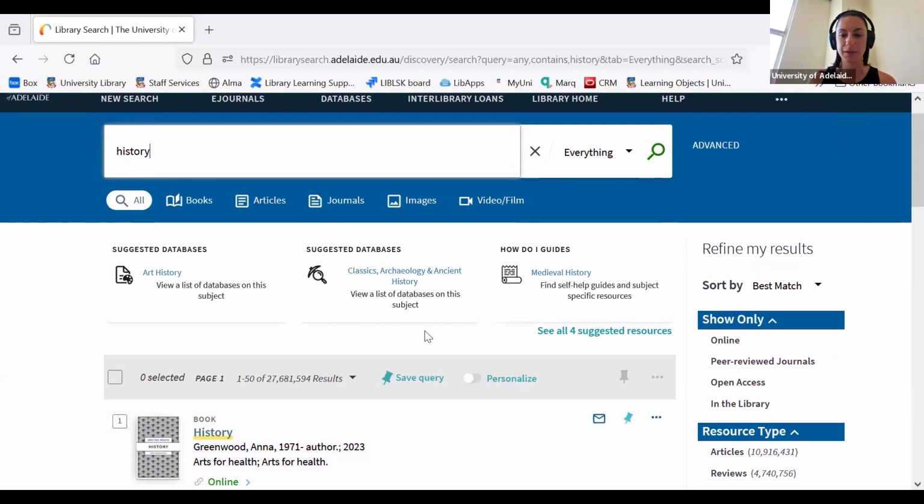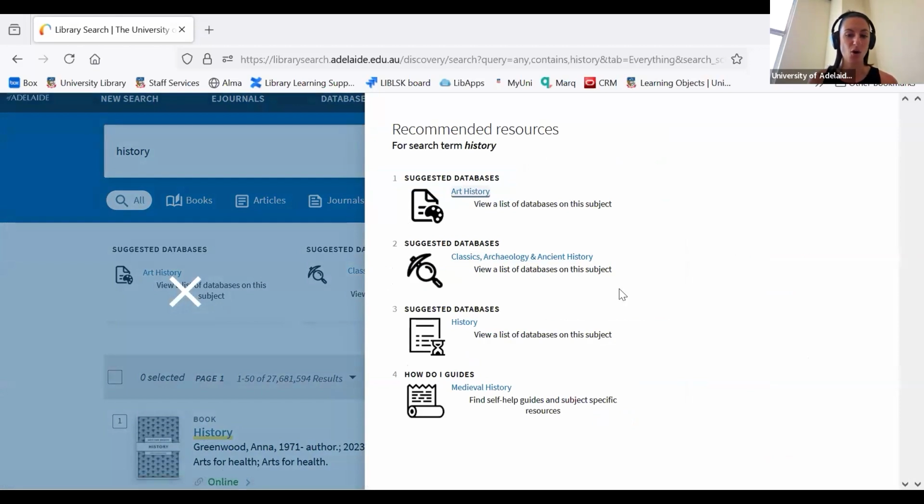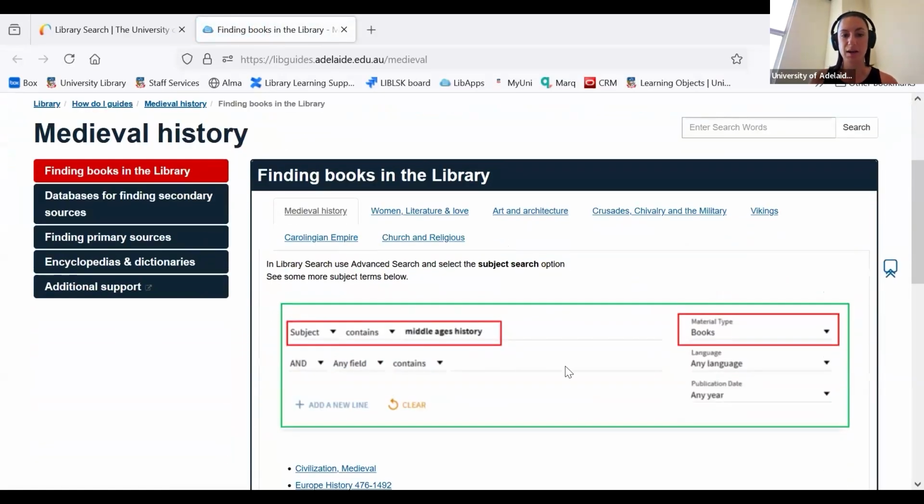So at the top here, this is a brand new feature to the library search. Depending on what you type into your search, it's generally when it's more of a general or a broader search, it will come up with more suggestions. So here it's giving me 4 suggested resources for history. It's giving me 3 different databases that I might want to look at, or it's also given me a How Do I guide on medieval history. So this is a self-help guide and you can click on it and it will take you to the guide about finding books in the library about medieval history. So that can be quite handy to have a look through.